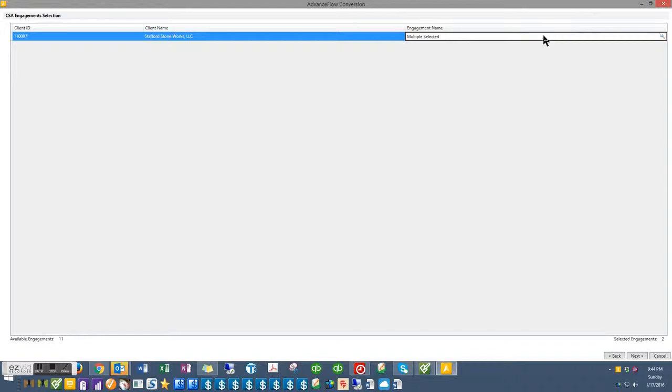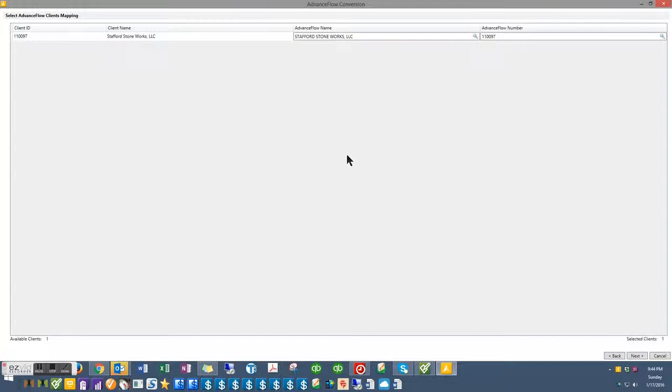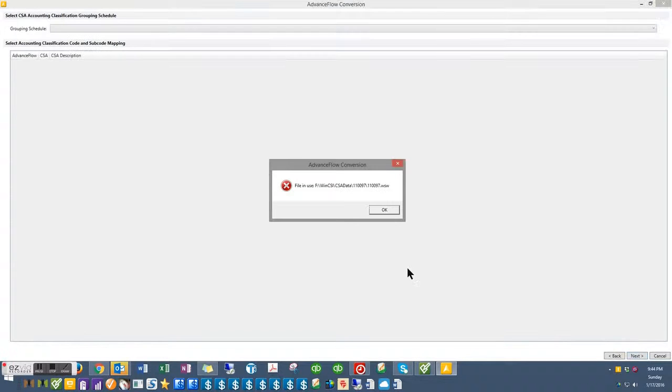It will show multiple selected if you selected more than one. If not, it will show the single engagement that you chose to convert. You'll go down and you'll click Next. And here you'll see that it maps the CSA engagement client to the AdvanceFlow name and client number. Click Next. And here's a little problem that we have, because I was in the client in CSA.